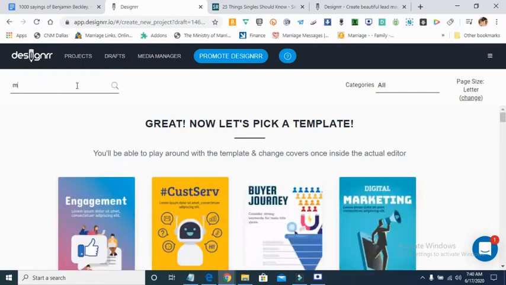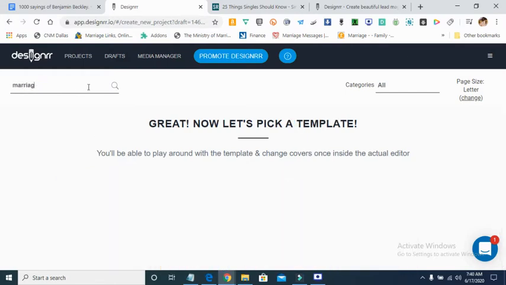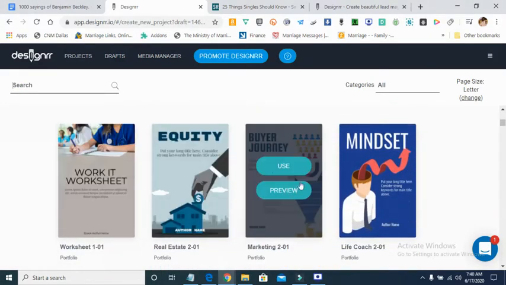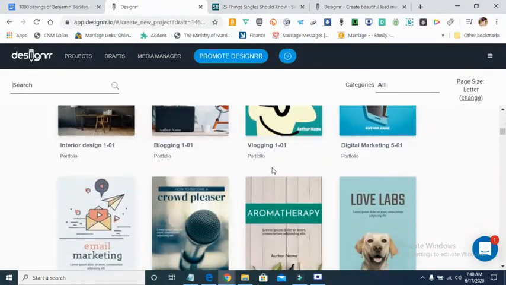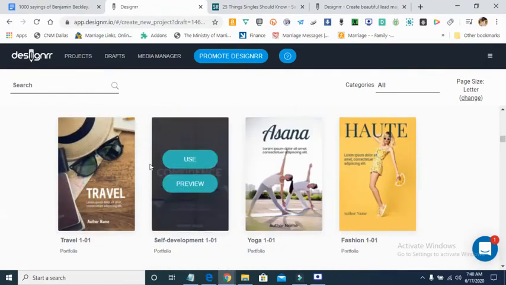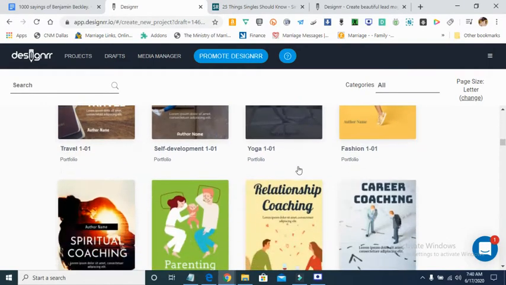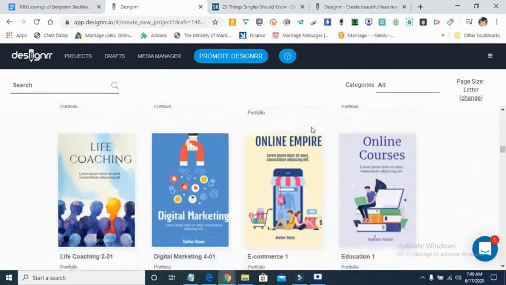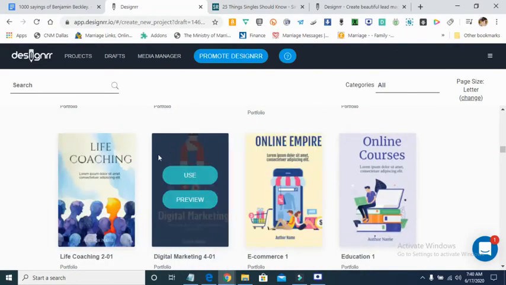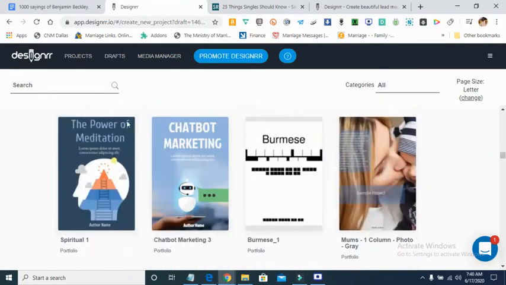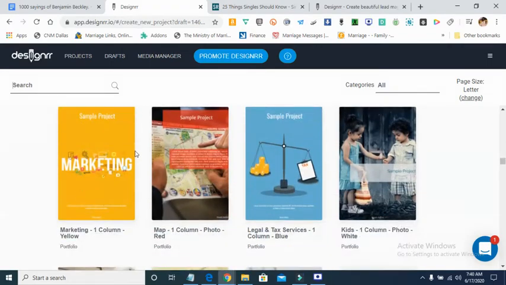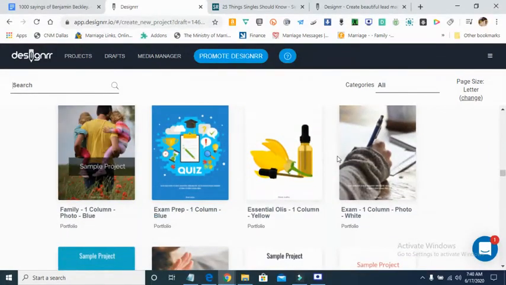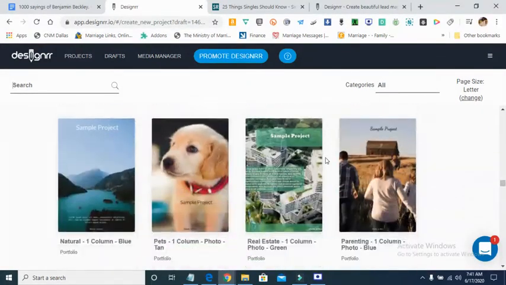I don't like that. Let's see marriage. Okay. All right, let me go through what they have and I'll choose one there. I think I saw one that looks like something I can work with. You can always change any of the covers. You can redesign them. You can convert them to what you want. It's just a template you can customize.